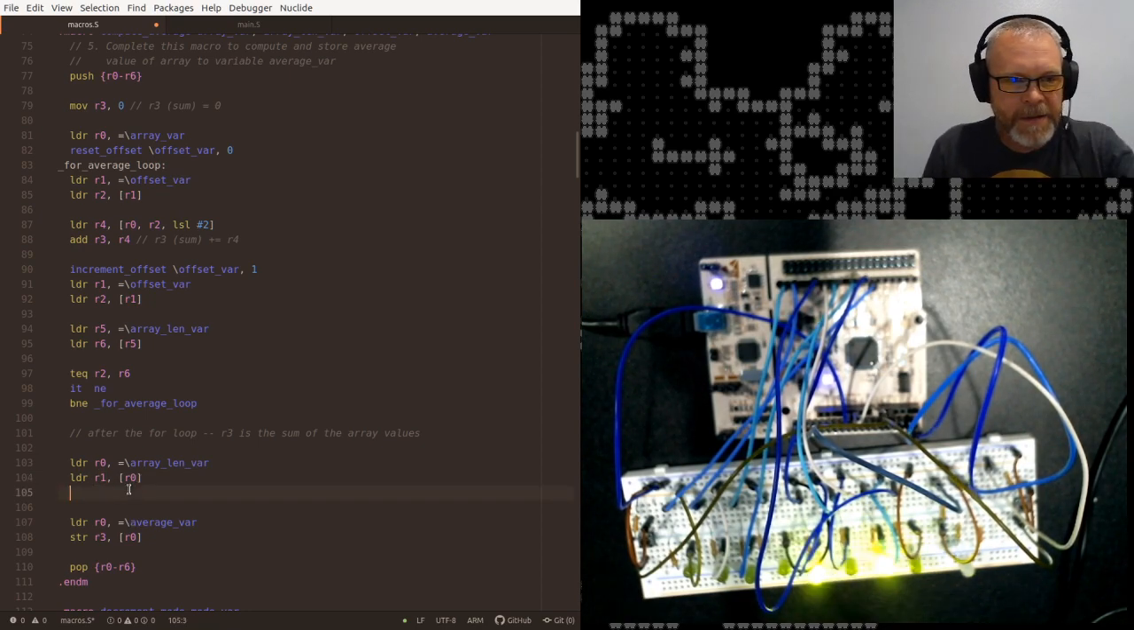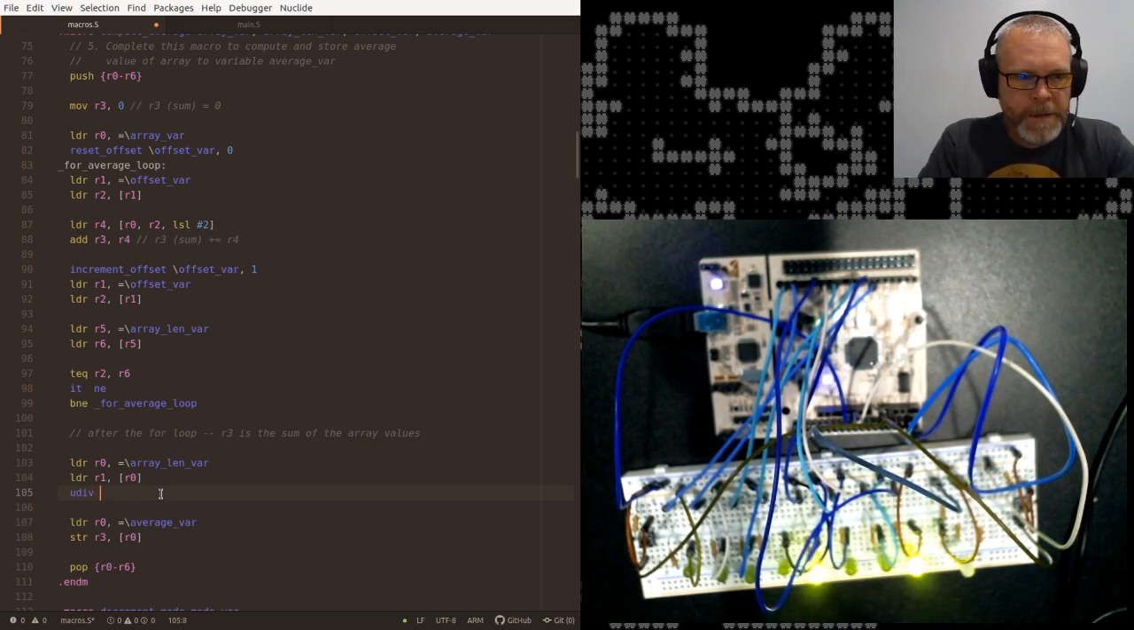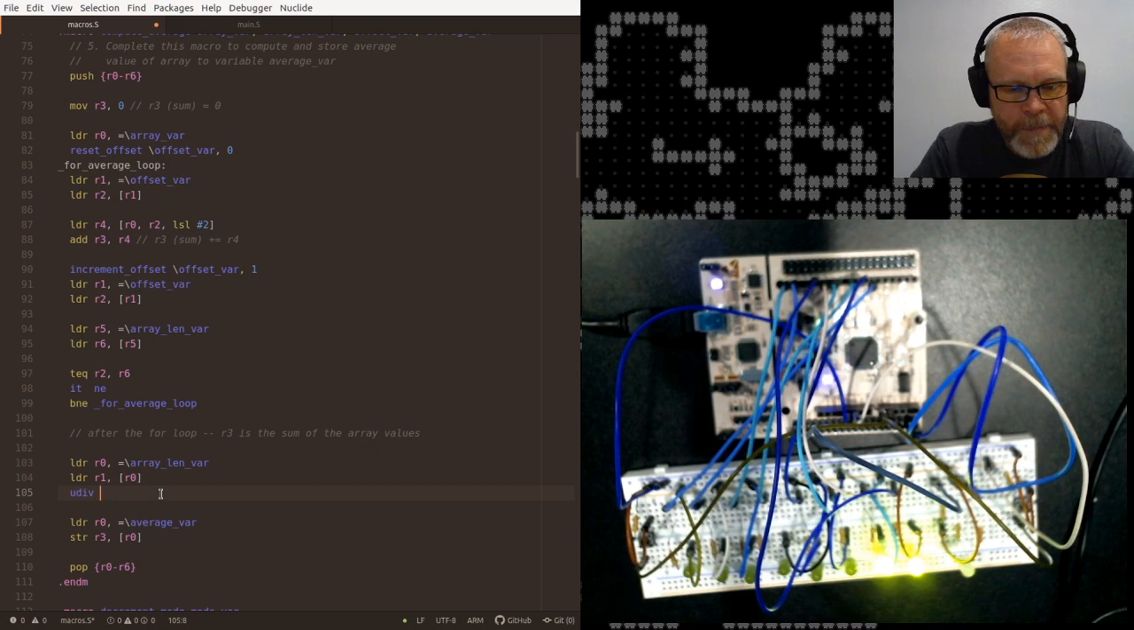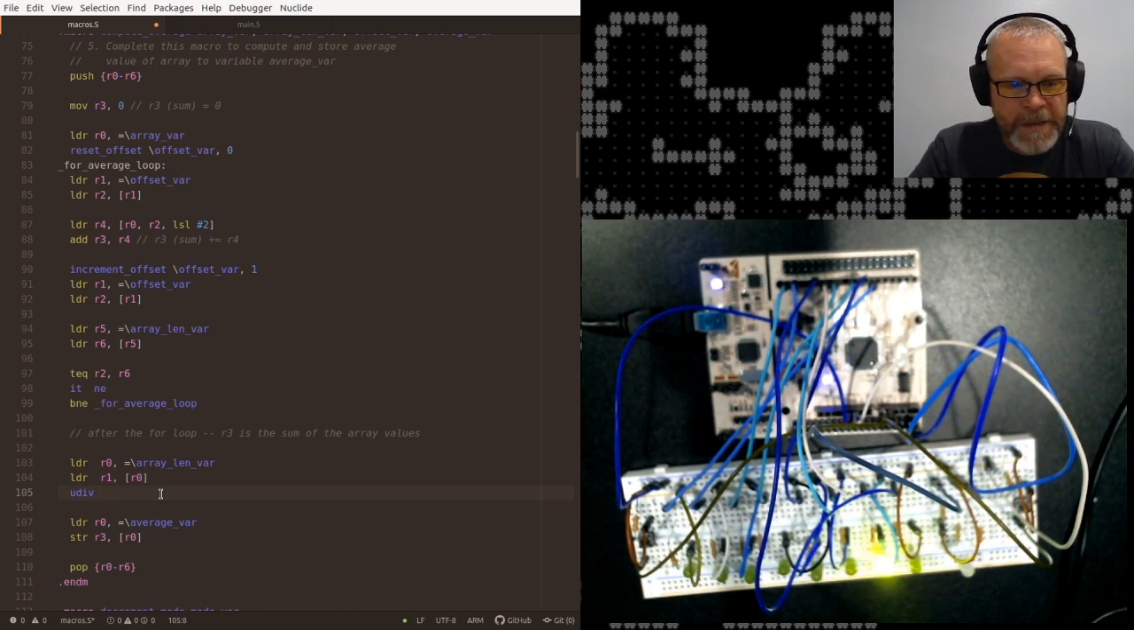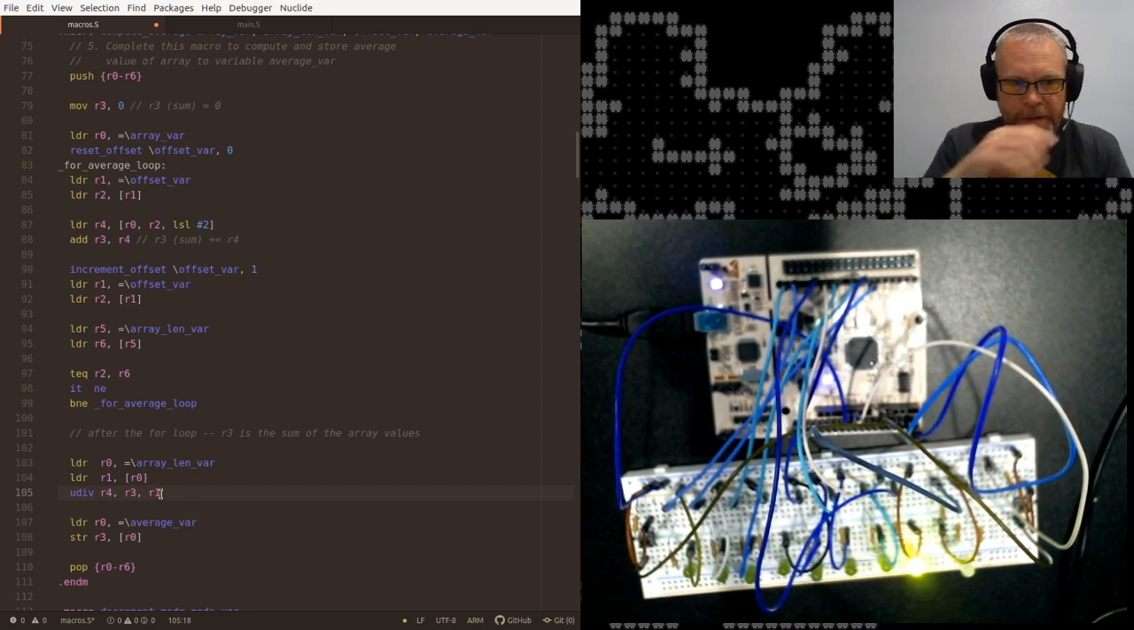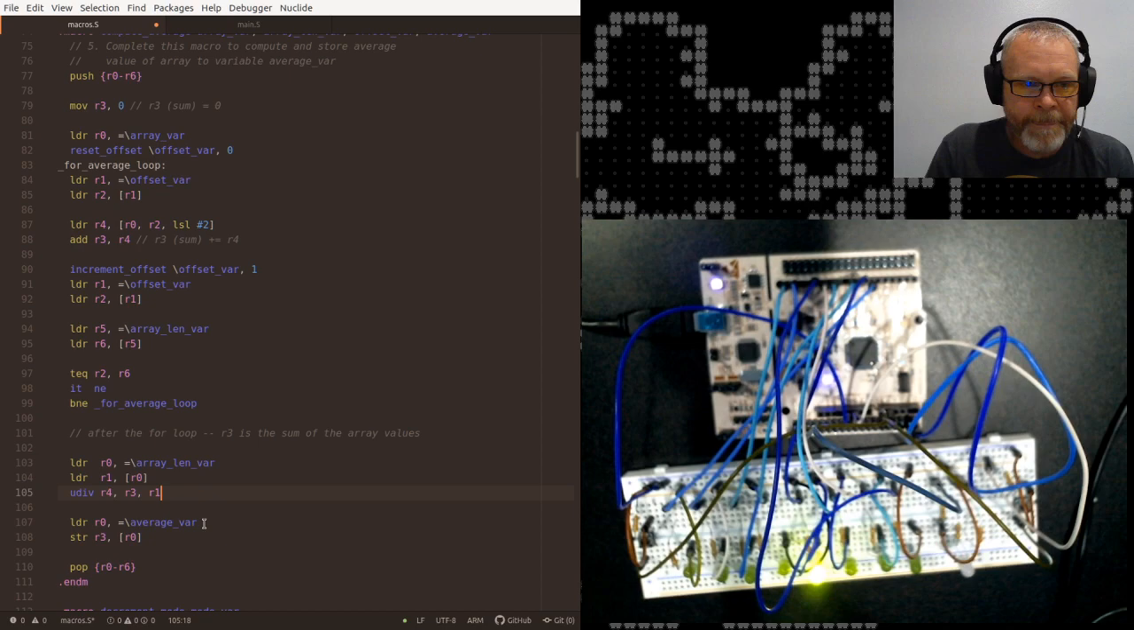And then we're going to udiv. I'm going to switch the registers here in a second. Unsigned division. The way this thing works is where you want the result to go. So I'm going to put it in R4. Is the result of dividing R3, which is the sum, by R1, which is the length of the array. Hopefully I got those in the right order.